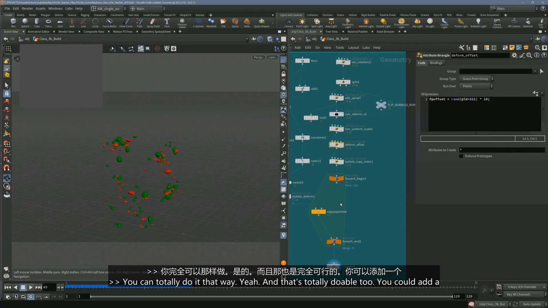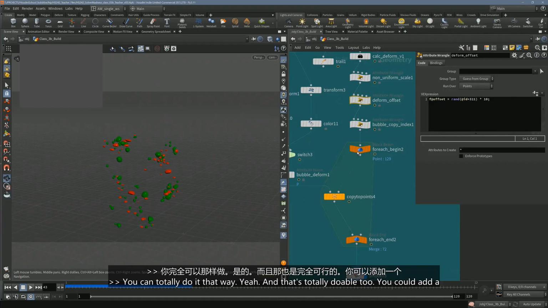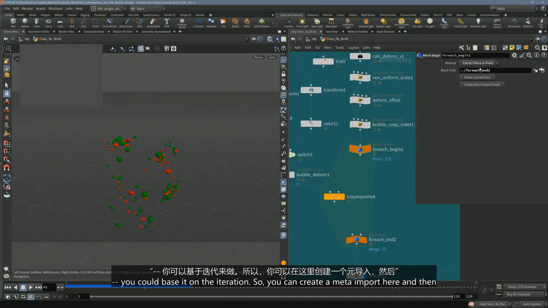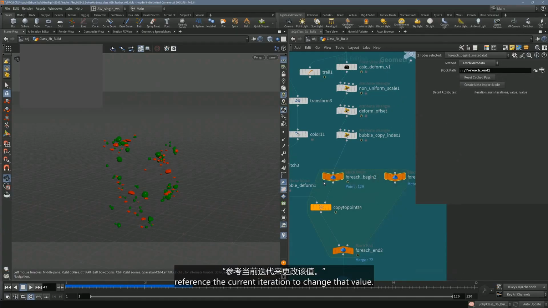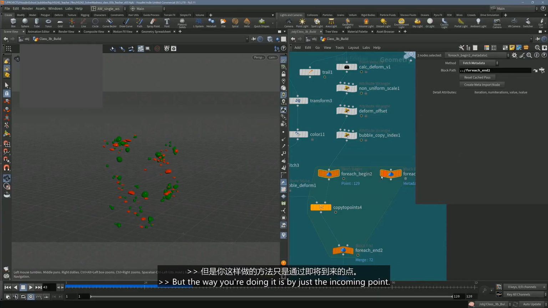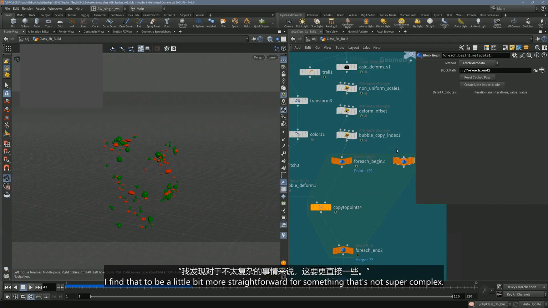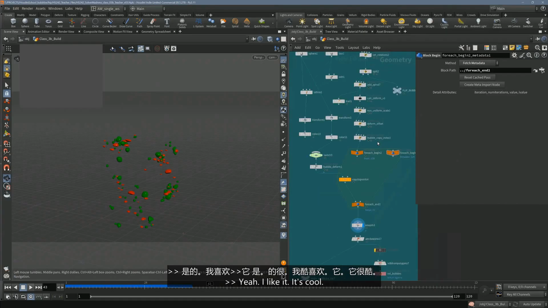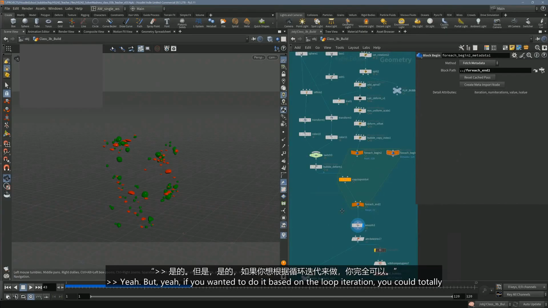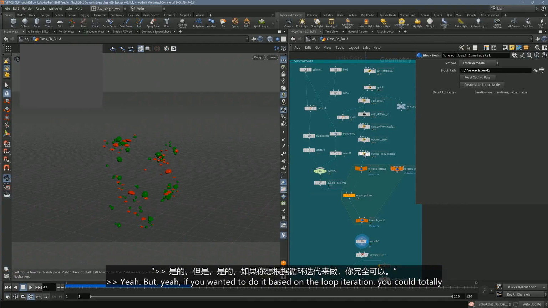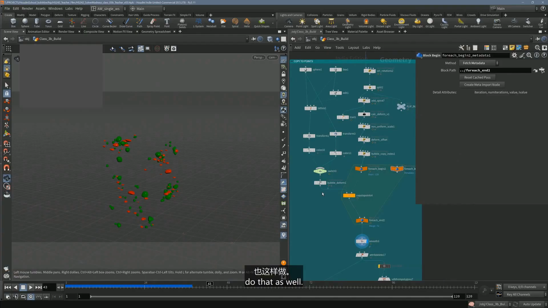You can totally do it that way. You could base it on the iteration. You can create a meta import here and then reference the current iteration to change that value. But the way you're doing it is just grabbing the attributes off of the incoming points. In some cases, I find that to be a little bit more straightforward for something that's not super complex. But if you wanted to do it based on the loop iteration, you could totally do that as well. Nice.